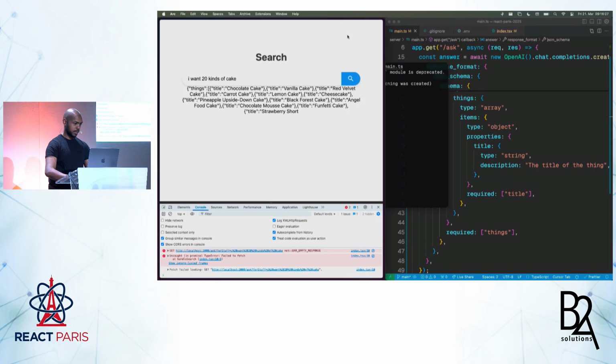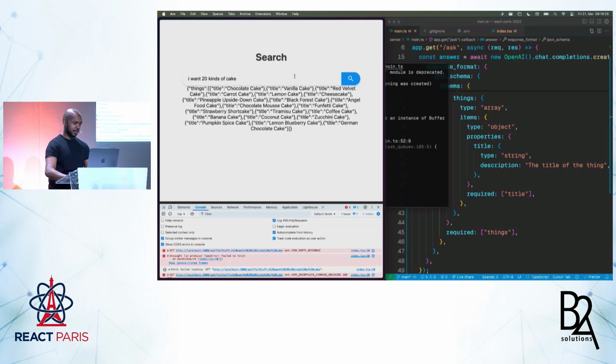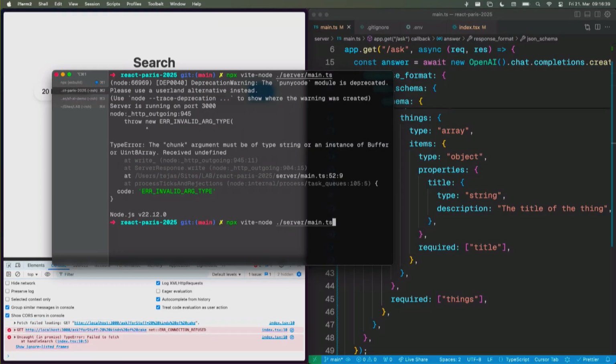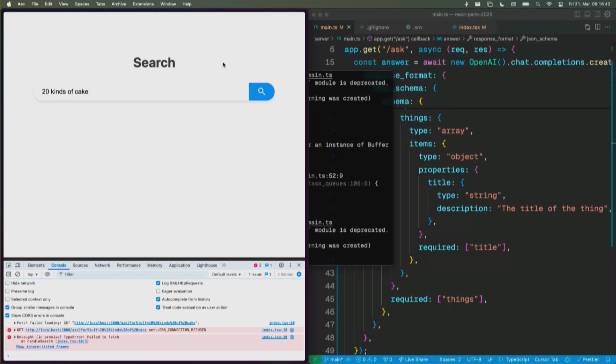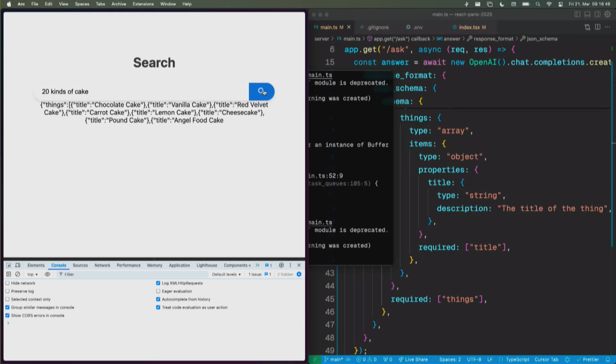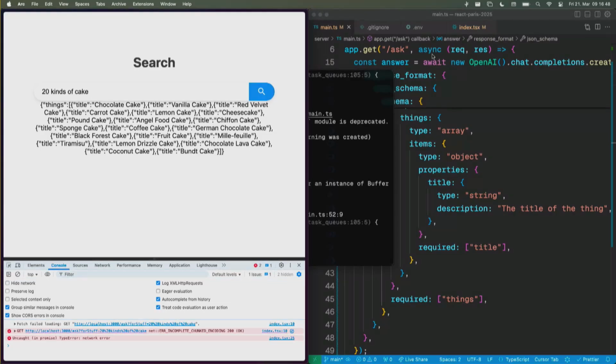And now, there we go. So we have this. And it's actually giving me things, which is an array. The schema is fine, but the problem is I can't JSON parse this, right? Because the server keeps crashing because I don't serialize my response. Anyway, it's partial JSON.